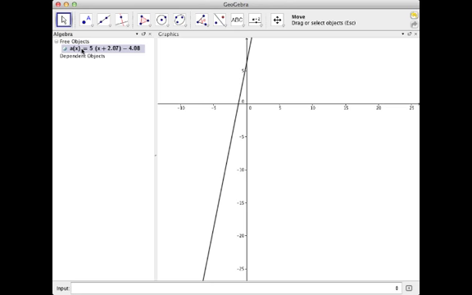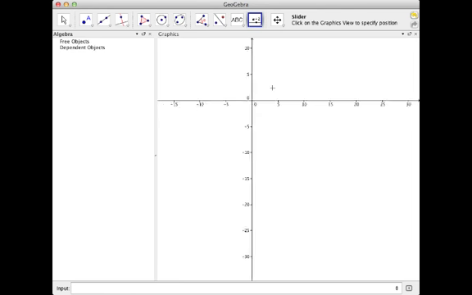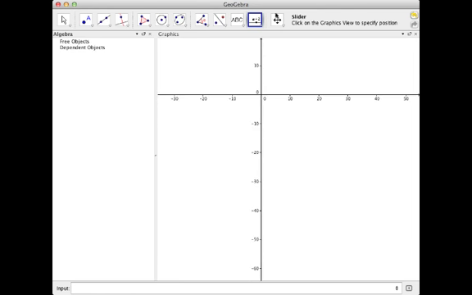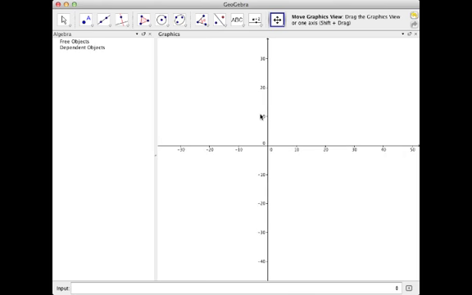I'm going to take this out. Like, this line has a slope and a y-intercept. So let's move this around a little and get my grid recentered here. Okay, sorry. So we're going to use this slider thing.